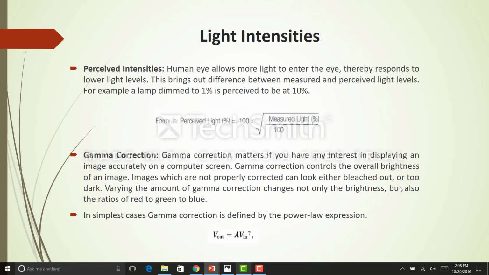Now coming to light intensities, perceived intensities. The amount of light we humans can experience is different from the amount of light measured. Humans can respond to very low light levels, thereby allowing more light to enter the eye. Therefore, there will be a difference between perceived and measured light levels. Example, a light which is dimmed to 1% is perceived to be dimmed by 10%. The formula to calculate this perceived light is shown here.